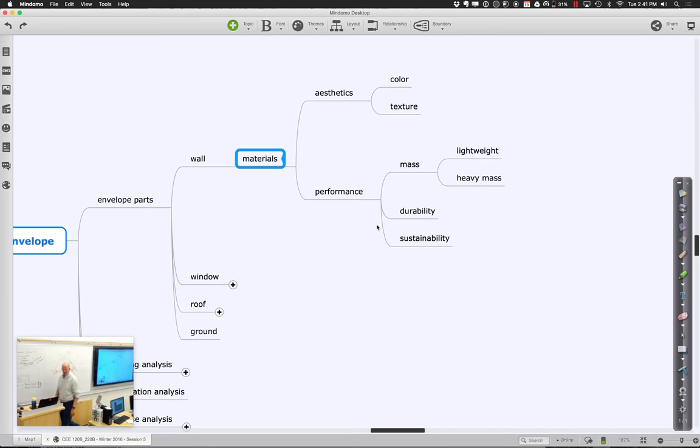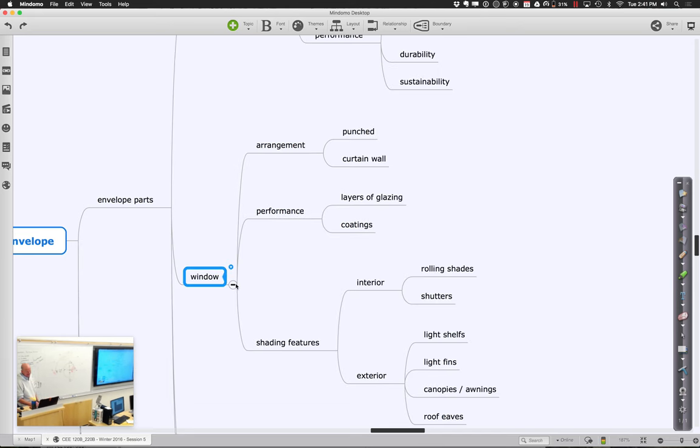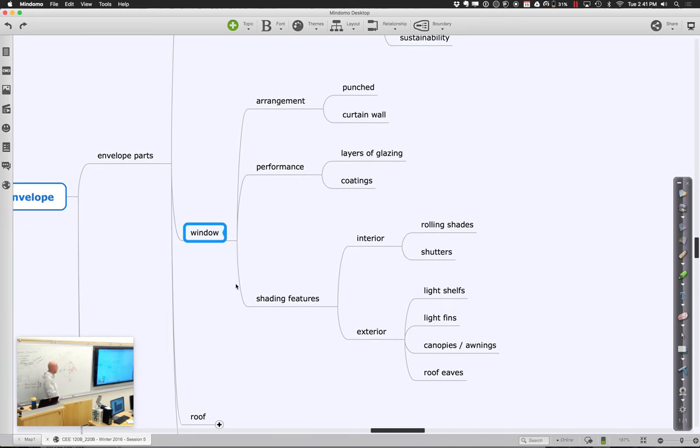Okay. On the windows, we're going to find we have similar sorts of choices. We'll think about how our windows are arranged. Do we have entire curtain walls, where a big bank of windows is covering the entire wall? Or do we have more singular punched window openings? We'll think about what kind of glazing the windows have, how many layers of glazing, is it single, double, triple, quadruple? And also, are there any coatings that give it special performance characteristics? A lot of really cool coatings we put on the windows improve their performance with the sun, cutting down on the solar heat gain.